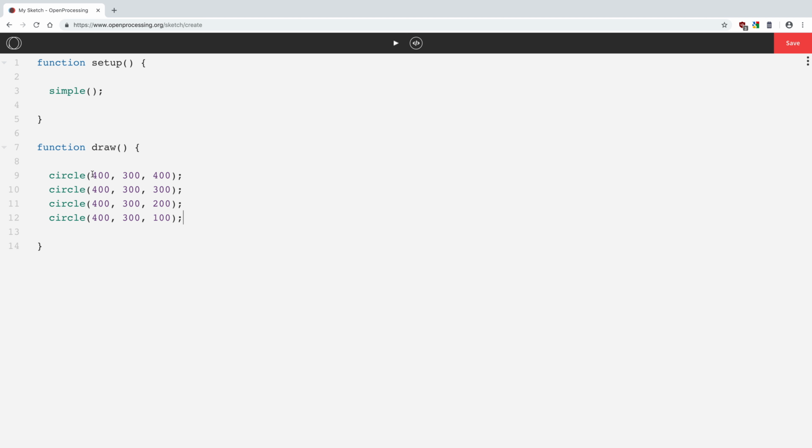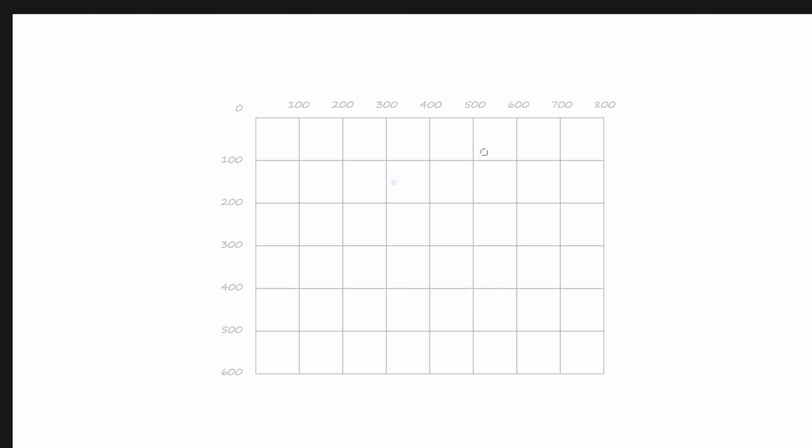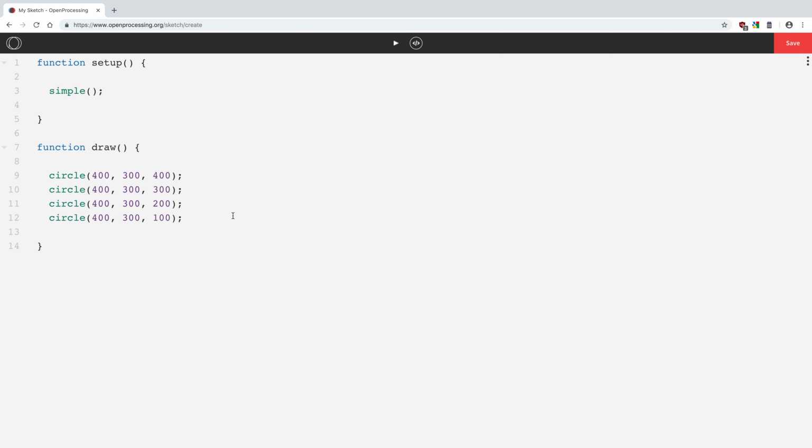We can see that the coordinates for all of the circles are 400, 300. Now in our last couple of videos we explored what coordinates mean and how they work. So we know that on our canvas 400, 300 is right in the middle of the canvas. That means those circles should be centered in the middle of the canvas. And we also remember that the last number that's passed to the circle instruction is the size. So here we're drawing a circle of size 400, this one is of size 300, this one is of size 200 and 100. So we should see large circle, medium circle, smaller circle, even smaller circle.